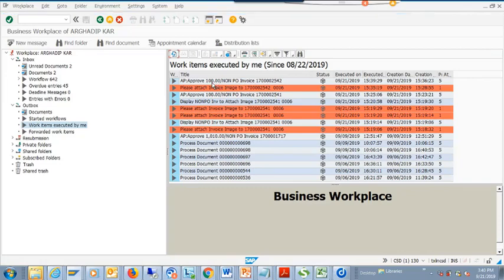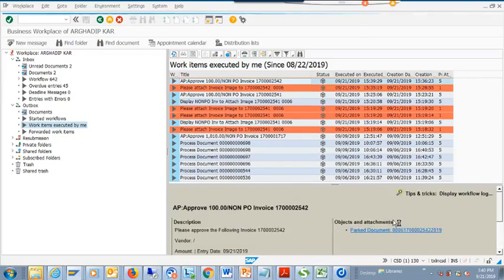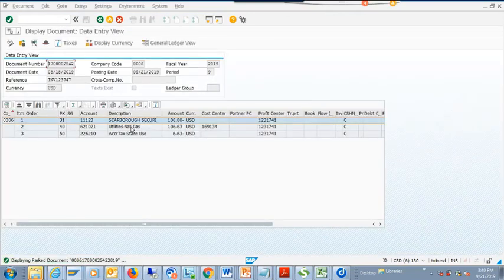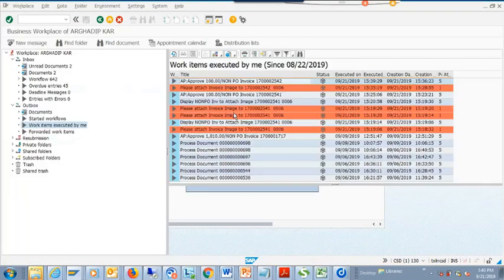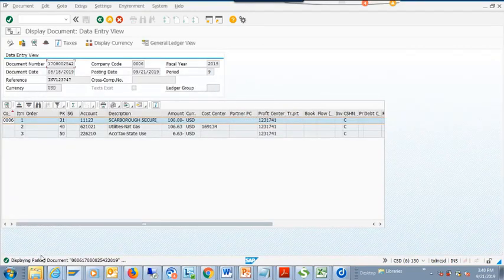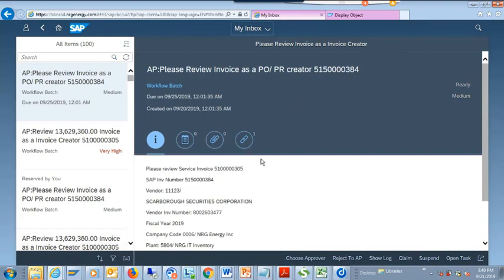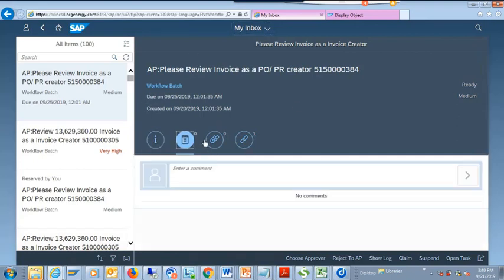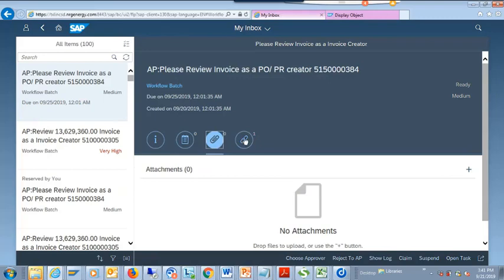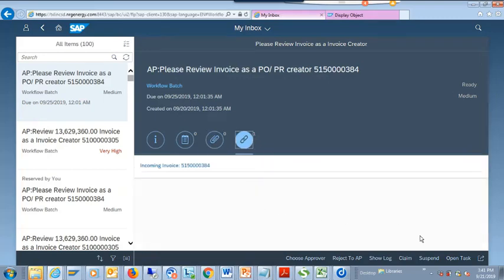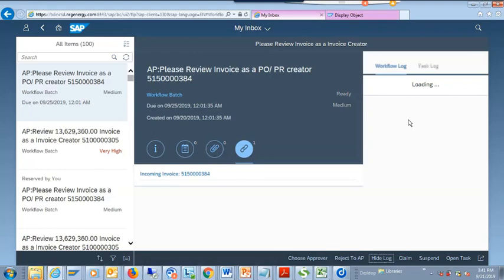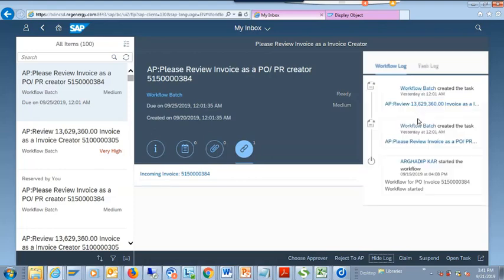So if I see here, I'll just check the invoice, and here you can see that this PO is now approved. So lots of times there are features that you can do. One important feature that My Inbox has is you can see the flows, and so here there is something you can see, show log, that shows what is the log, when it started, and all those things.